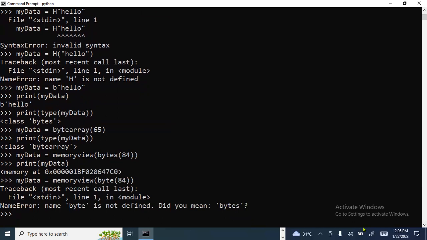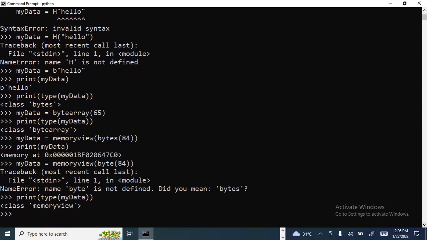That is why it's saying byte is not defined. It's asking, did you mean bytes? Can you see that? It suggested the right one, which is bytes, the plural form. And so this one is the correct one. So now let's go ahead and print type my data. It gives me memoryview.